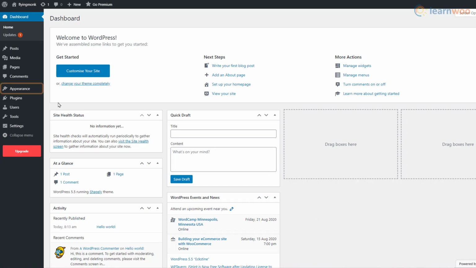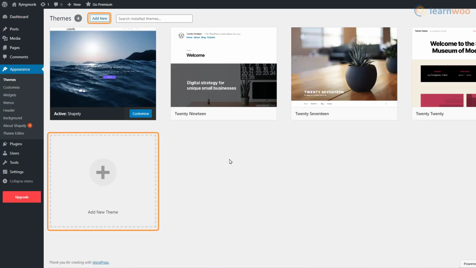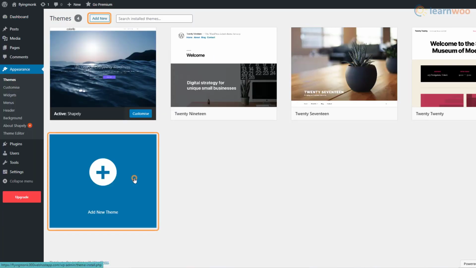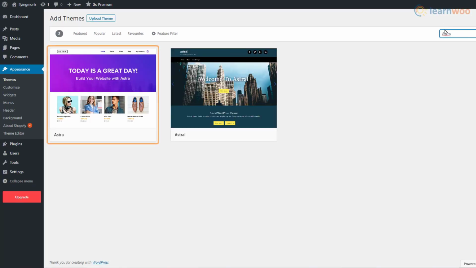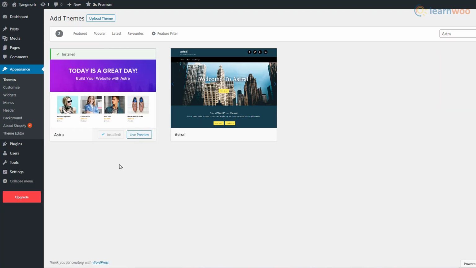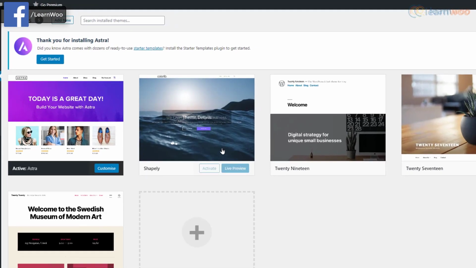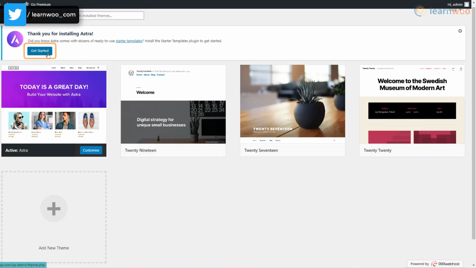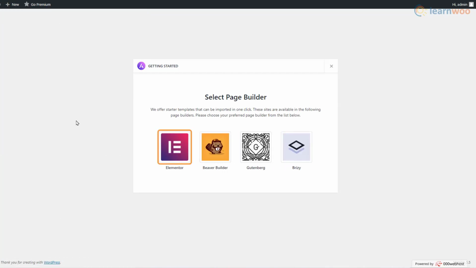Now, hover over the Appearance tab and click on Themes. Click on the Add New button to add a new theme. In the search bar in the top right corner, search for Astra. Hover over the first one and click Install. Then activate it. To choose a template, click Get Started. We'll choose the Elementor Page Builder as it's the easiest one to use.